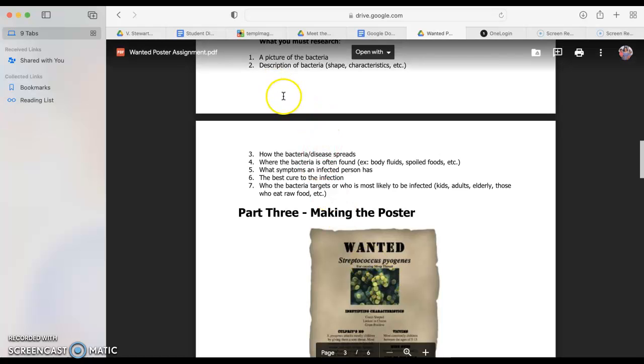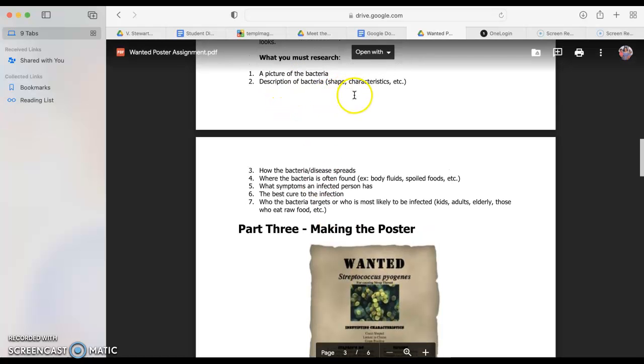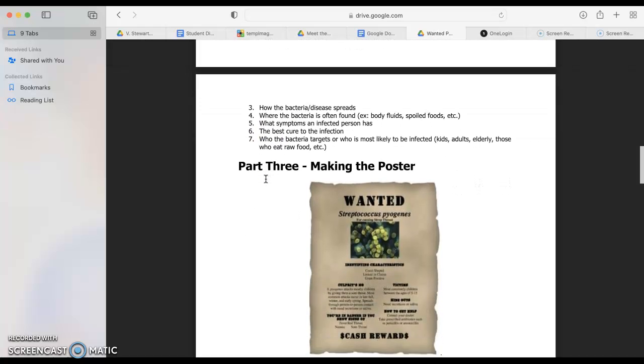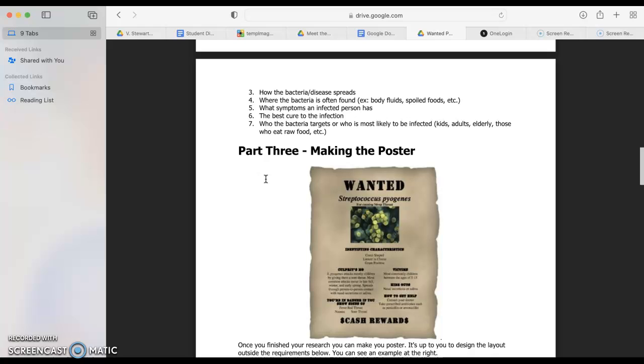Number 2, a description of the bacteria. What's it shaped like? What color is it? Different things like that. Number 3, how the bacteria spreads. Number 4, where the bacteria is often found. Is it found in body fluids? Can it be found in spoiled foods or other things? What symptoms does an infected person have?